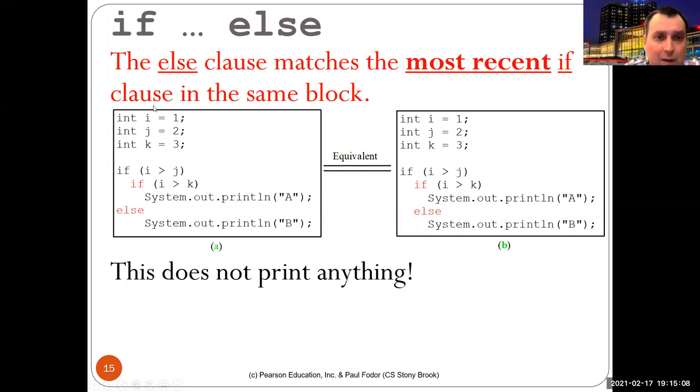So let's assume we want to run this code. Integer i is equal to 1, integer j is equal to 2, integer k is equal to 3. If i is greater than j, i is 1, j is 2, that is false, so it will jump over the entire code, because this if else is actually the true part of the if. If this condition had been true, it would have run, because this else is actually linked to this if. So the code that you see on the left-hand side doesn't print anything, because what it is equivalent to is this code, in which this else corresponds to this if.